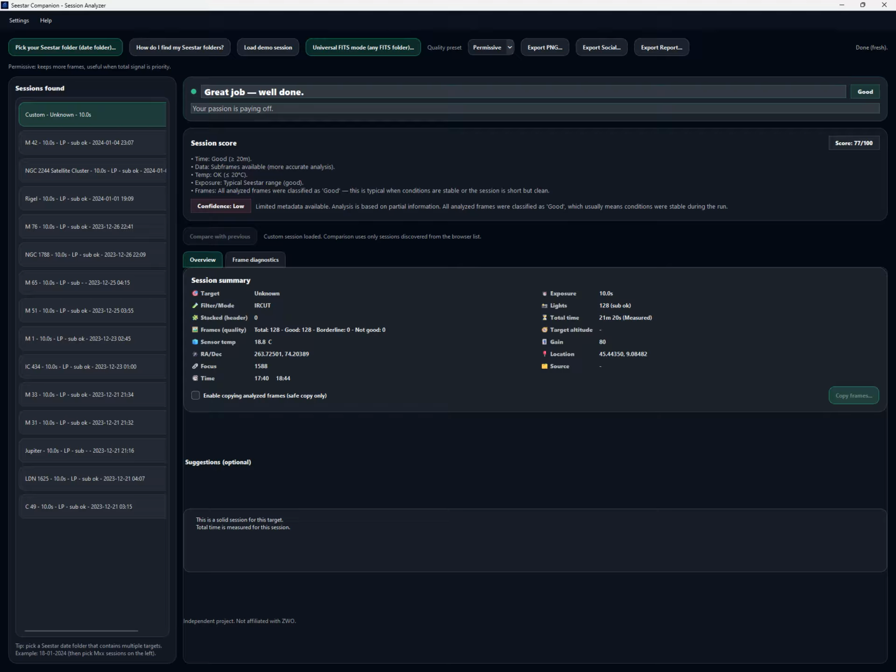The quality presets. In the drop-down up here, you can choose strict, balanced, and permissive, which means this preset basically changes how strict the frame classification is. So the engine that analyzes the frames will act more strict or less strict based on what you choose in the quality preset.